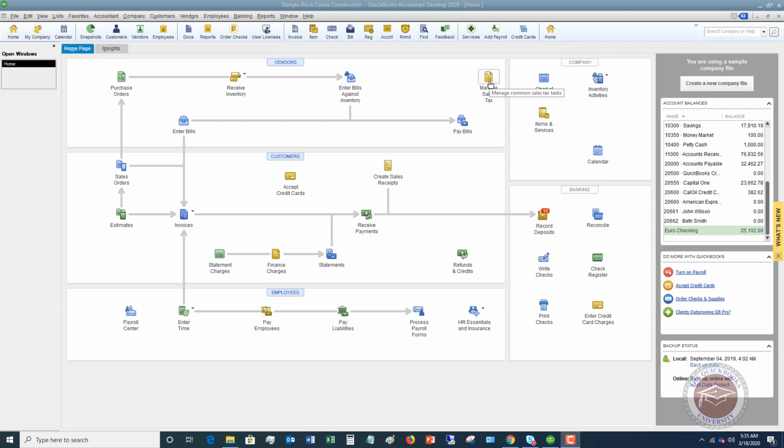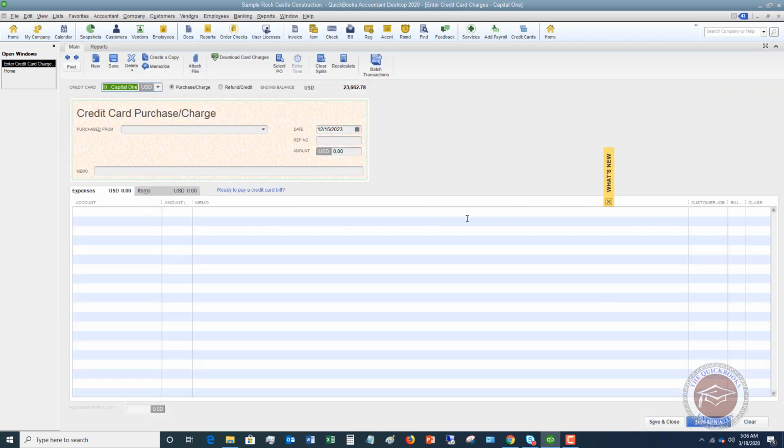let's take an example. So you go to an office supply store and you buy office supplies on your credit card. Now, there are a couple ways to get to how to enter credit card charges. You're going to go either here where it says enter credit card charges under the banking flow chart here. You can also go up to this drop down menu and say banking and enter credit card charges. So I'm going to click right here.